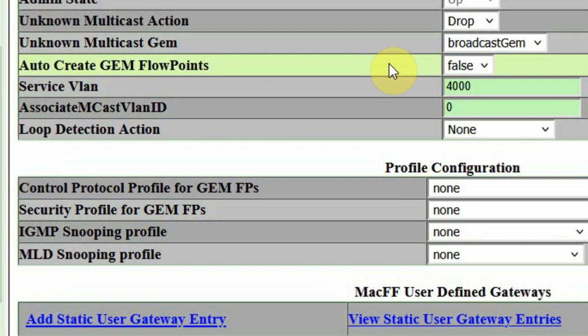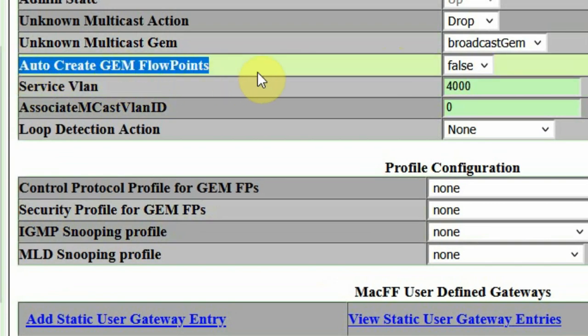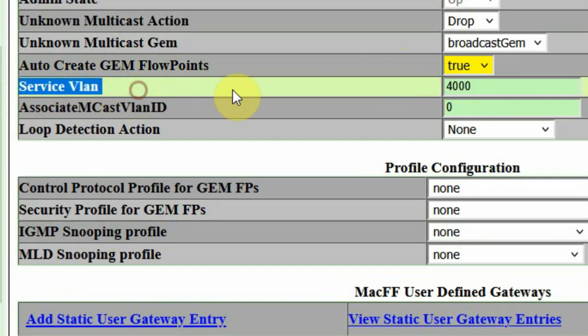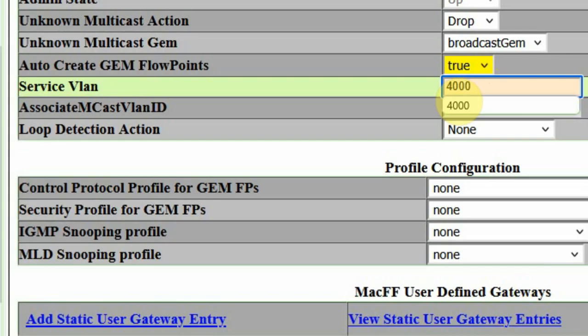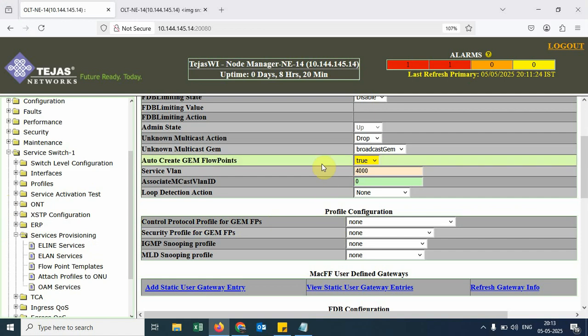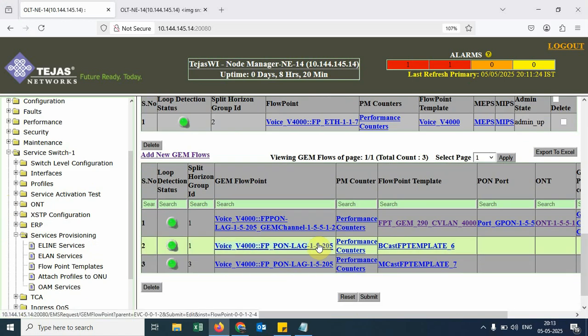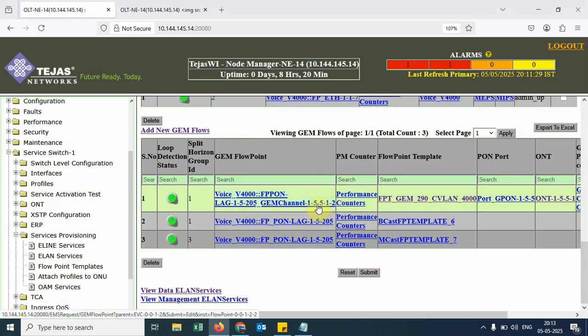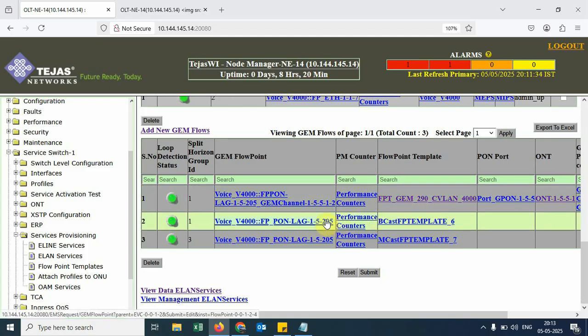Here we have an option called auto create gem flow points. We keep this true, and then we need to enter the service VLAN. So 4000 is the VLAN which I am using for the voice service as described here. I go down, click submit. We can see here for the ONT number 1, the gem flow point has been added manually.